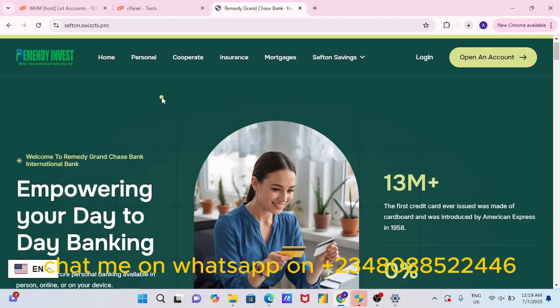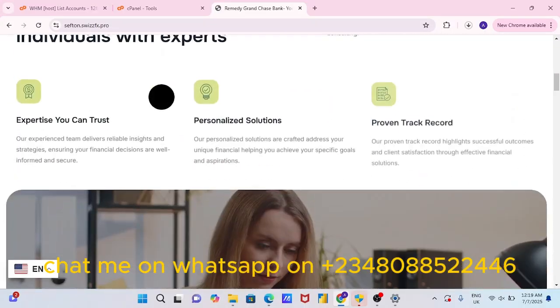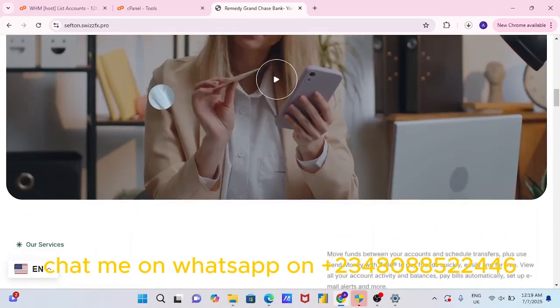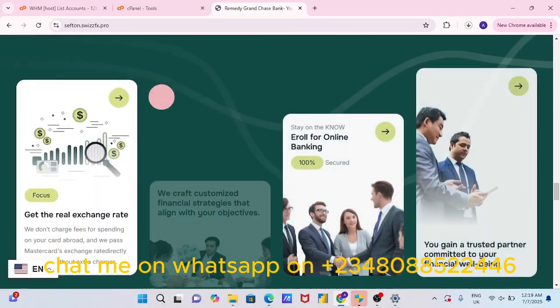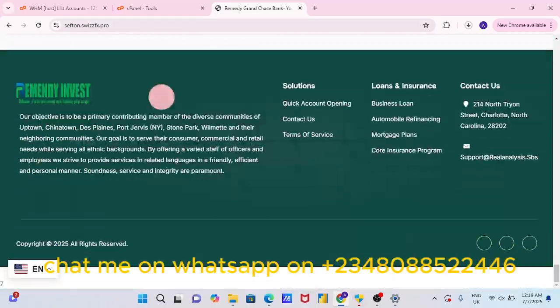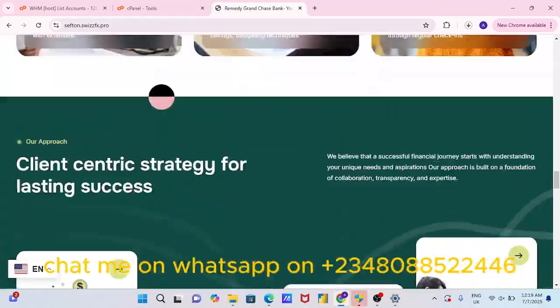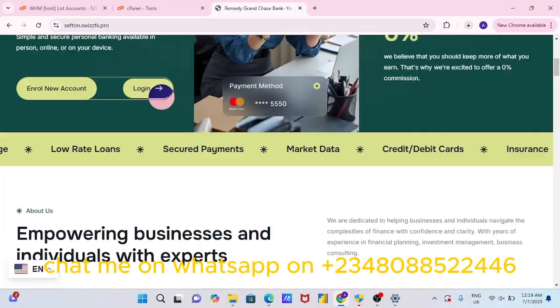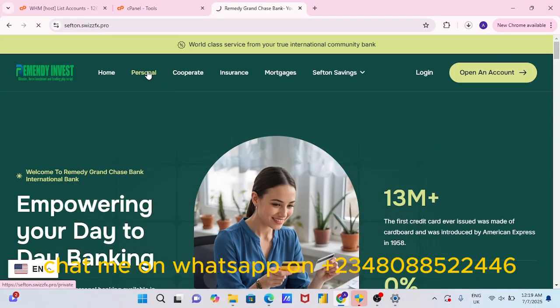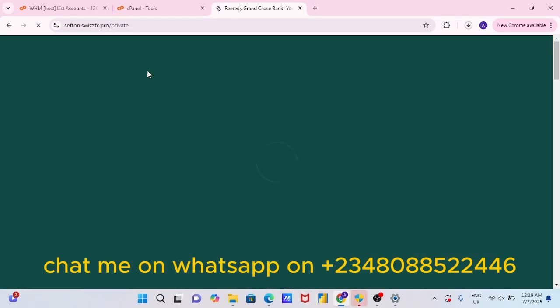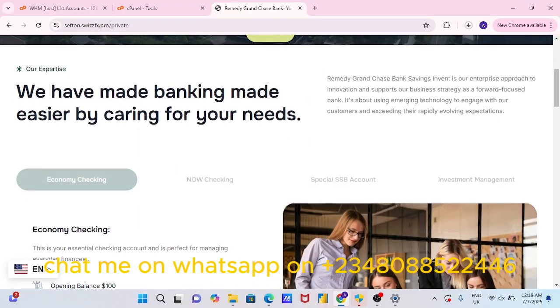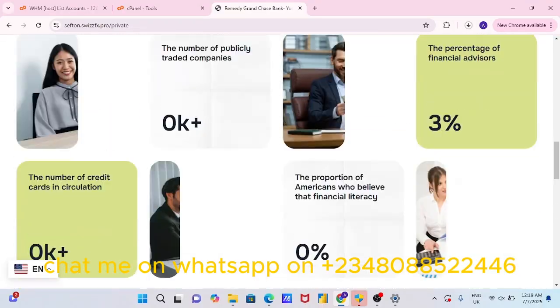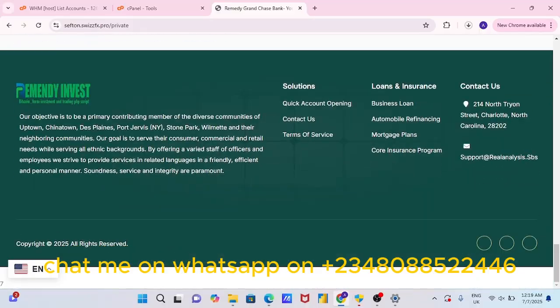Let's go through the interface, the front end of the online banking. You're seeing how nice and beautiful it's looking. This is a very robust online banking website, one of the best in 2025. I'm going to show you all the features, step by step. I'm going to take you by the hand and show you how you can easily set up this banking website for your client.